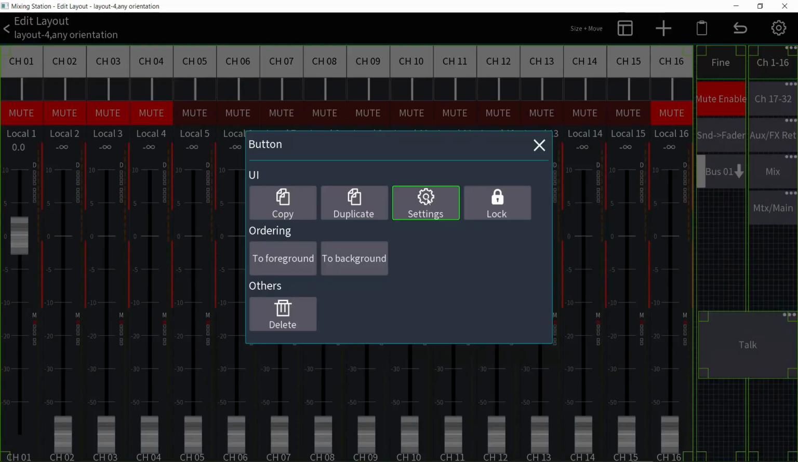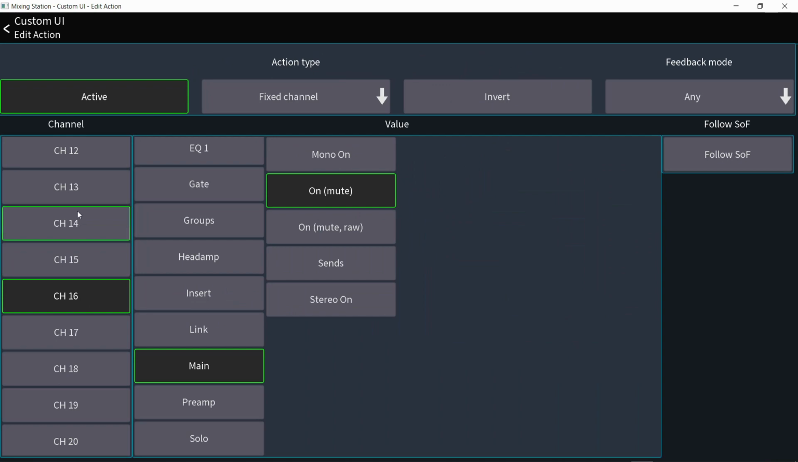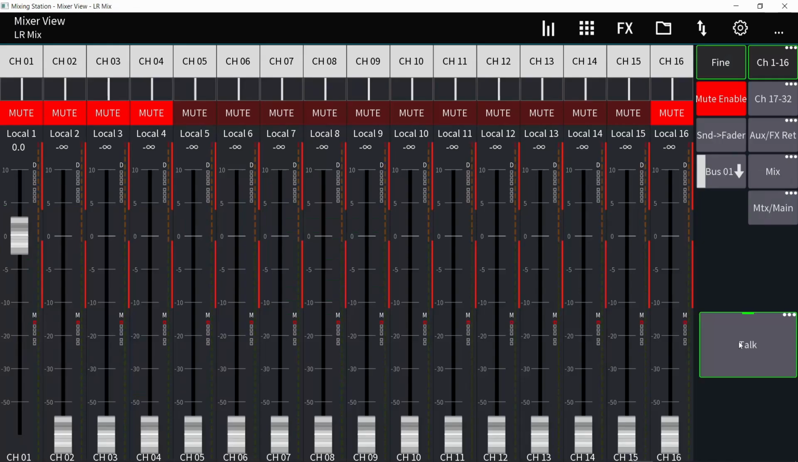So I'll edit this button, add another action, go into it, add channel 2, main, mute, add another action, channel 3, main, mute, and invert it. Press and hold on it, it will do that. That's cool. So it's muting and unmuting certain channels at the same time.